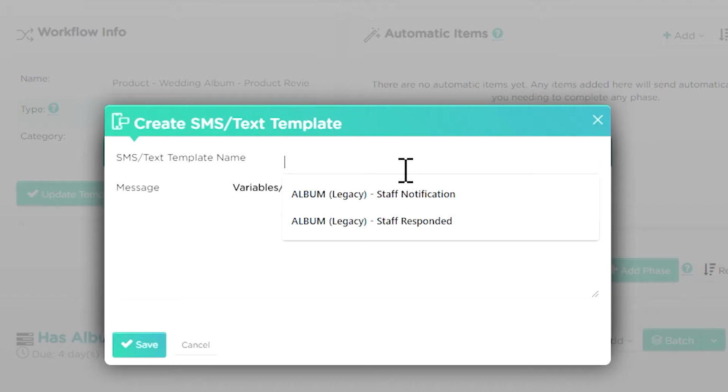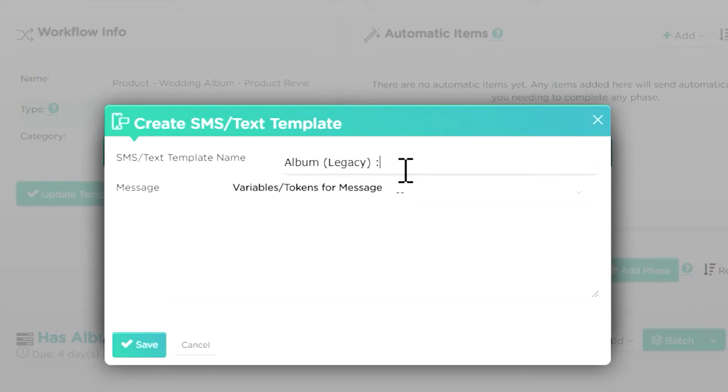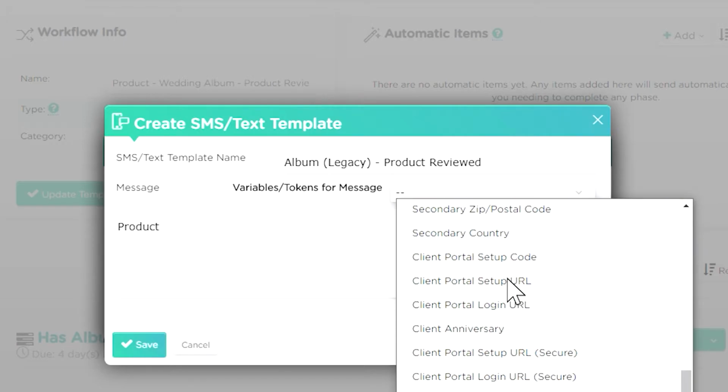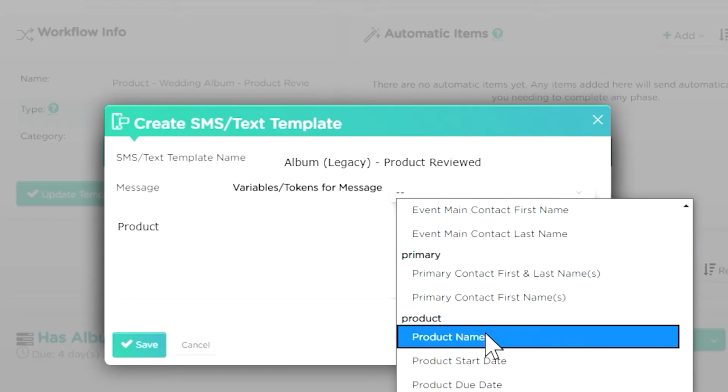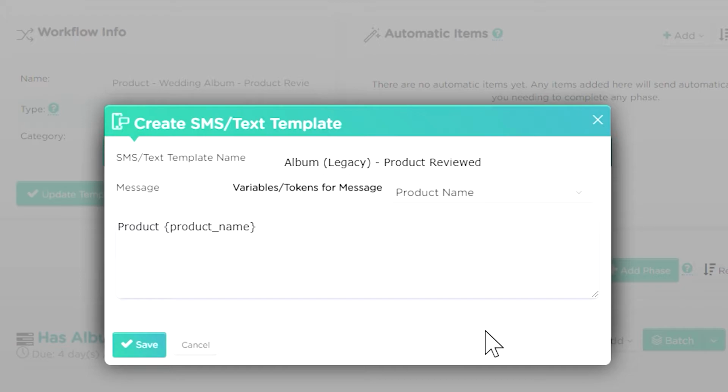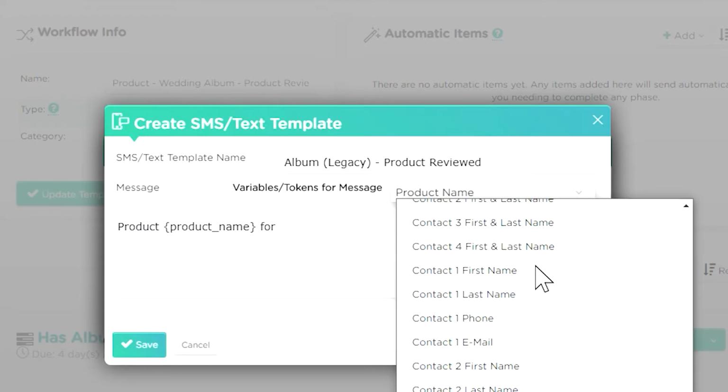So we're going to say album legacy product reviewed. We're going to go down here and we are going to say product name for, and then we're going to enter our client name. We're going to select that.